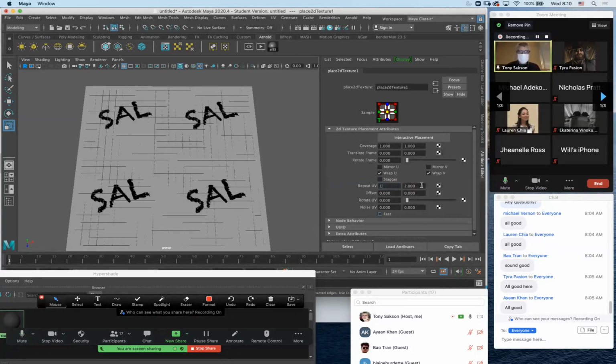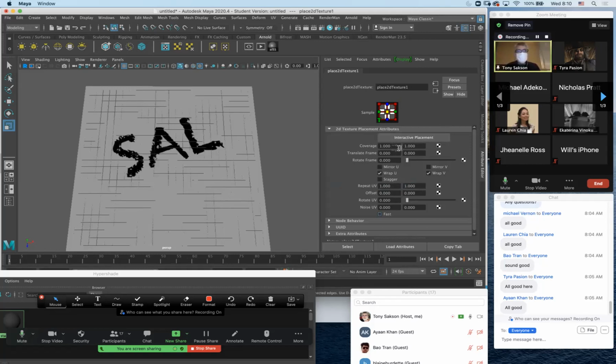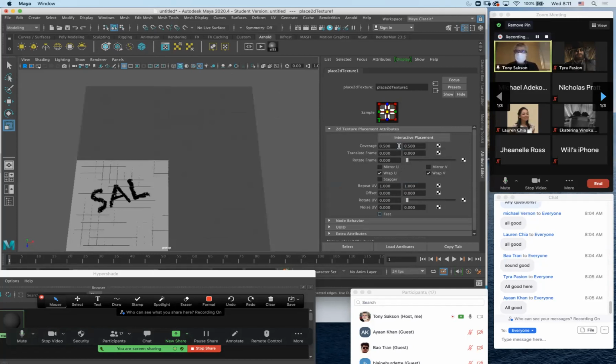But really, that's not how you want to make it resize. What you want to do, I can change the coverage. So right now, it's covering the entire 0 to 1 space. So if I cut that in half, there we go. But you notice I have this dark color everywhere that my logo doesn't cover.